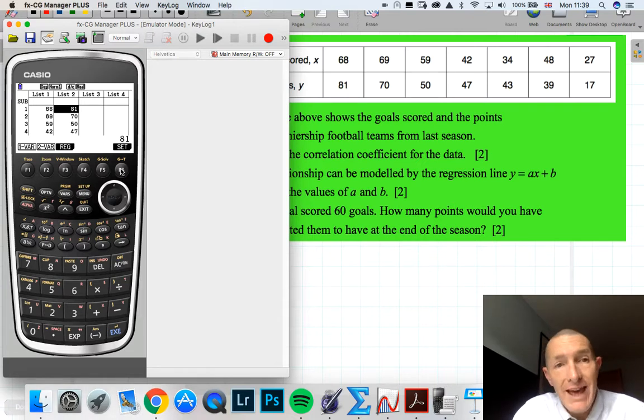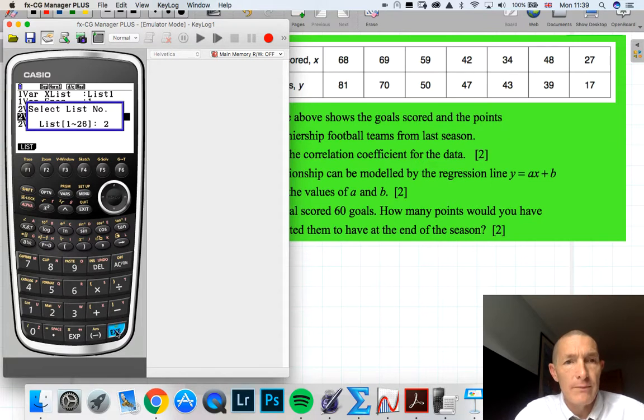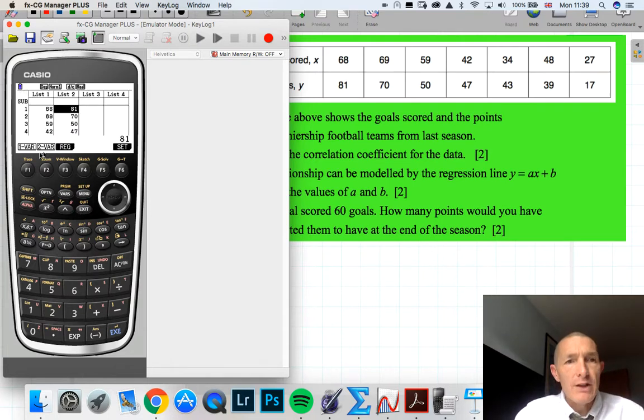So I'm going to go into set. And for this one, I must have 2Var list 1, that's the X values, and list 2 here, and the frequency is 1. So that's already set up. If it wasn't set up, you just click here, F1, and you choose which list you want. So that's quite straightforward. Now I'm going to come out of here, and I'm just going to press regress, R.